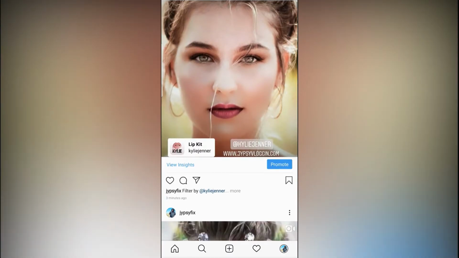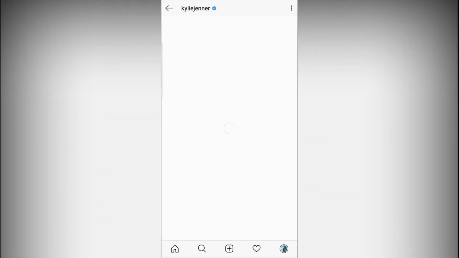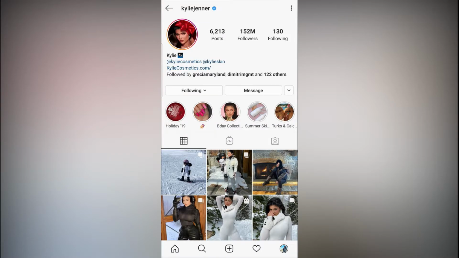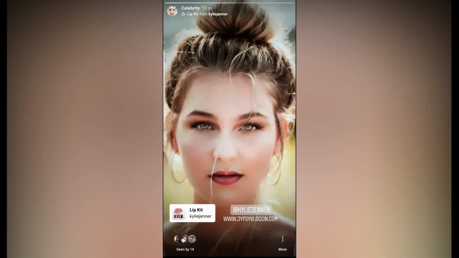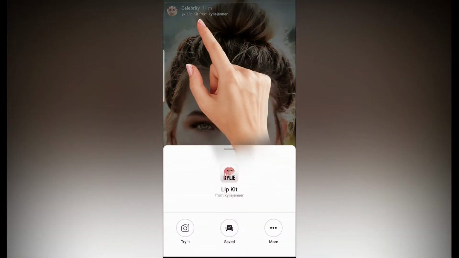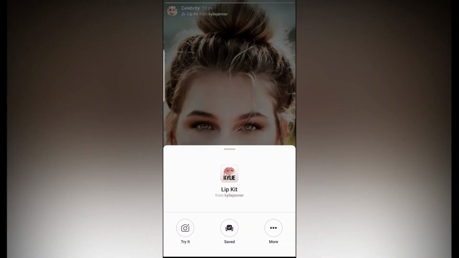In this video I'm going to show you how to find Kylie Jenner's lip kit filter on Instagram. So you can visit her profile and follow her to get this filter. But if you can't see her filter gallery, then you can go to my profile and see this highlight, celebrity. Go there and you can see this filter. Tap on this filter name and you can try it and save it to your camera from here. So that's it guys. Likewise you can get this lip kit filter on Instagram.